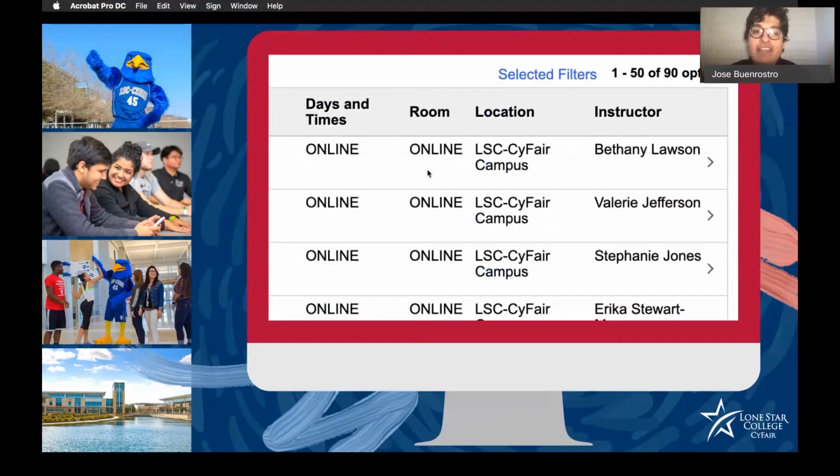This class is online, so it only says online. So that means you're just going to log into D2L whenever you have time. Just make sure you log in. The other classes actually have a date and time. I'm actually going to be showing you that in the presentation. Also, room number. Right now, it doesn't have a room number because the classes are online.